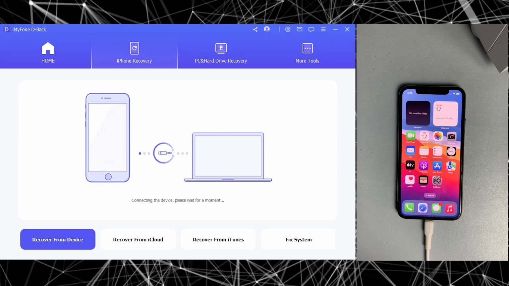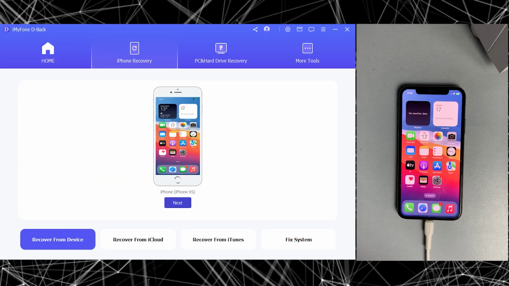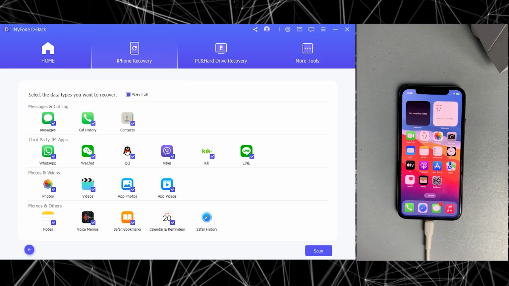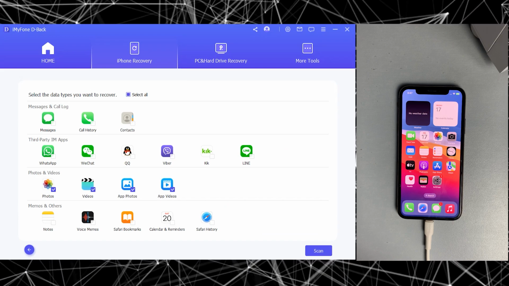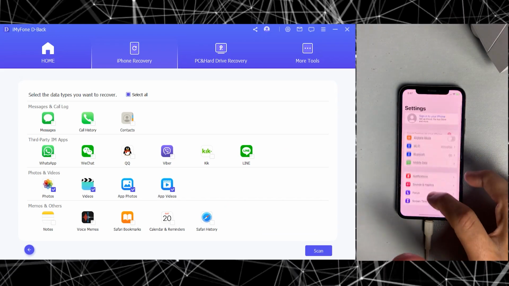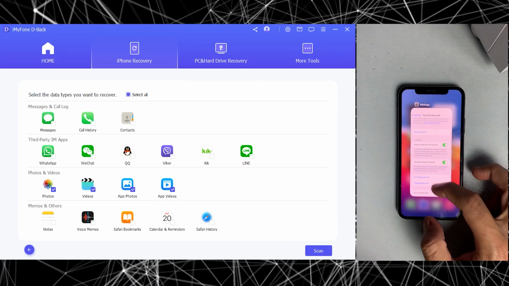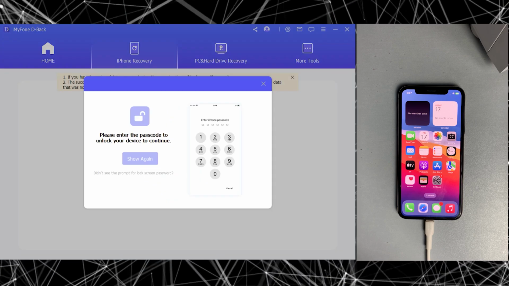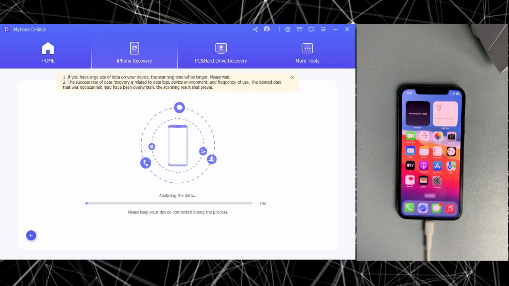It will automatically detect your device, and then you can select any application from which you want to recover deleted data. For example, if you have accidentally deleted WhatsApp data, then you would have to select WhatsApp in the following icon. As for now, I want my videos and photos back on my phone, so I will just select photos and videos right here. Then simply click on scan, and now it will start analyzing data on your iPhone. So let's just wait.